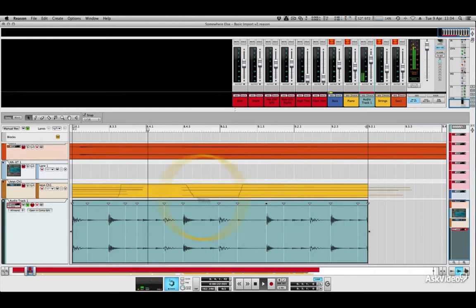And this can be done with any part. Obviously, we're mangling the loop here a fair bit, but completely changing the groove. Not necessarily for the better, but there you go. That's how you can change the groove or the placement of individual hits within an audio file.